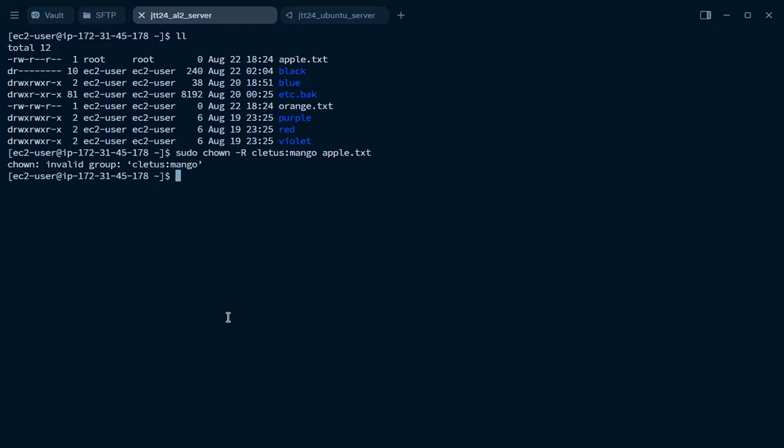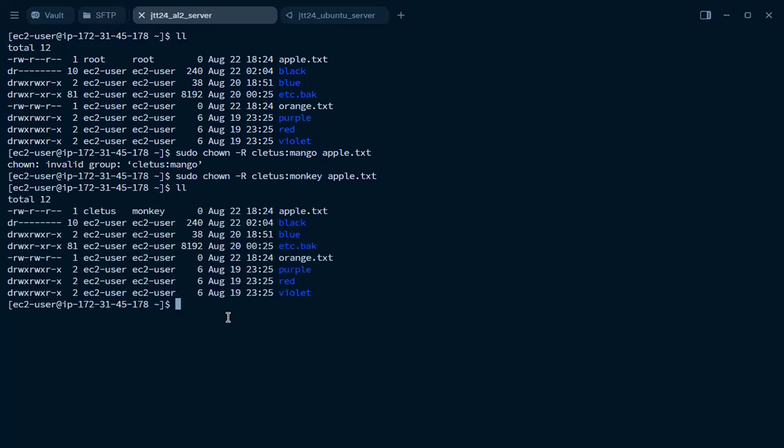Okay. Invalid group. Sorry, we do not have Mango group. It was a monkey group that we have. And if we list, now you see that there is Cletus and there is monkey.